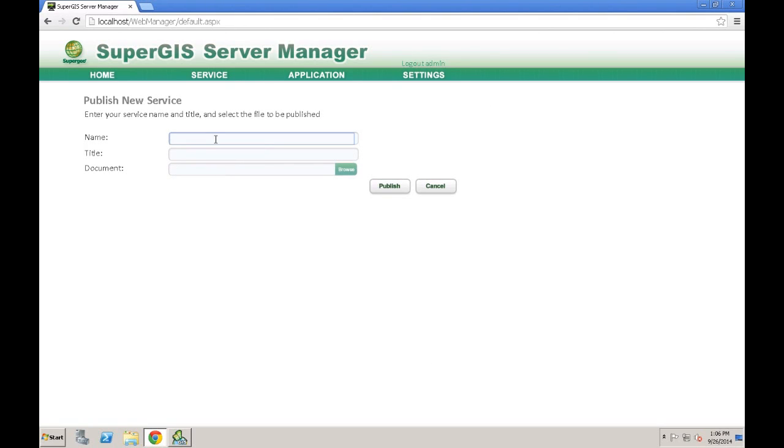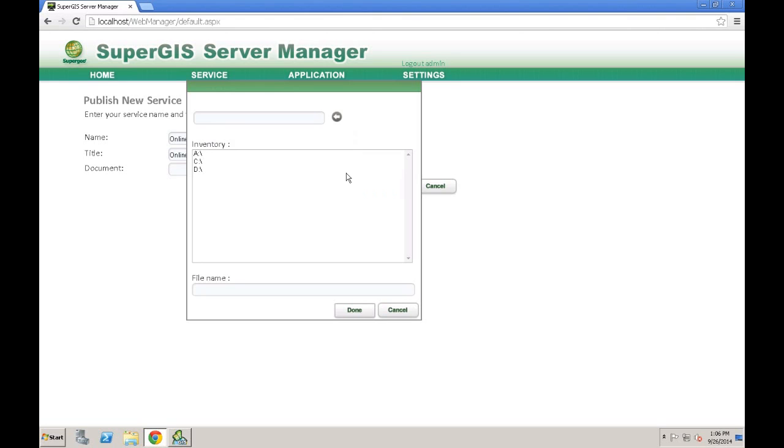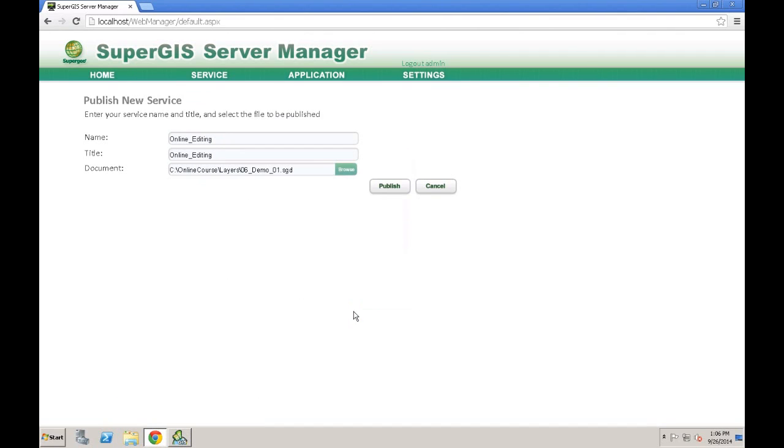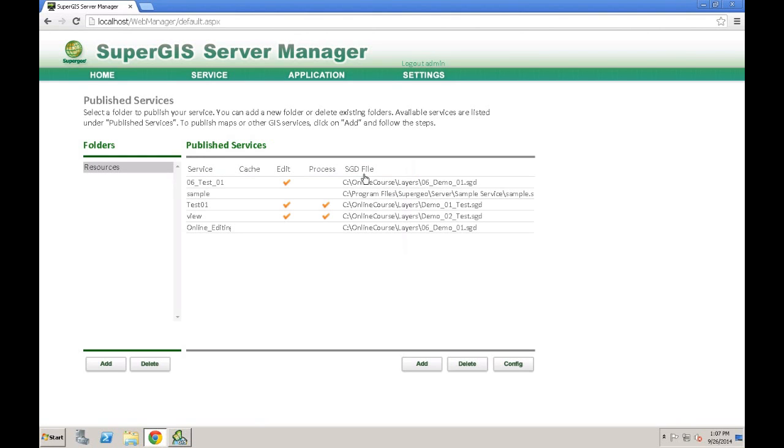So I'm going to give it a name: Online editing. The title is going to be the same. In the document field, I'm going to select the document I just saved. I believe it's within here. Yes, this one. You can check again that this is the one I'm going to use, and select the publish button. Now you can see that your service has been published.